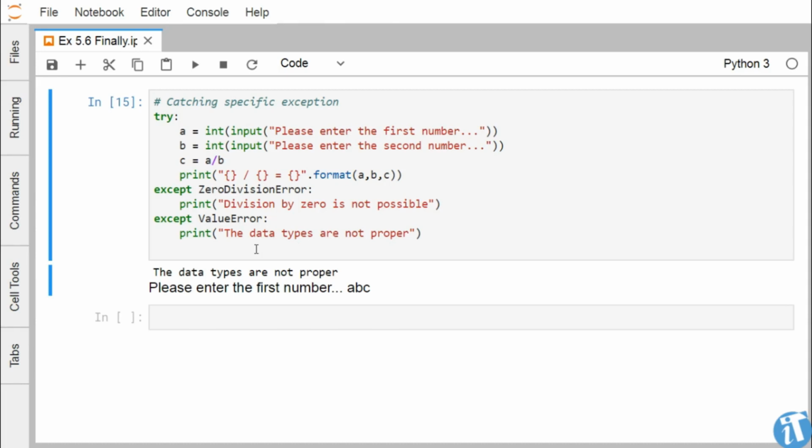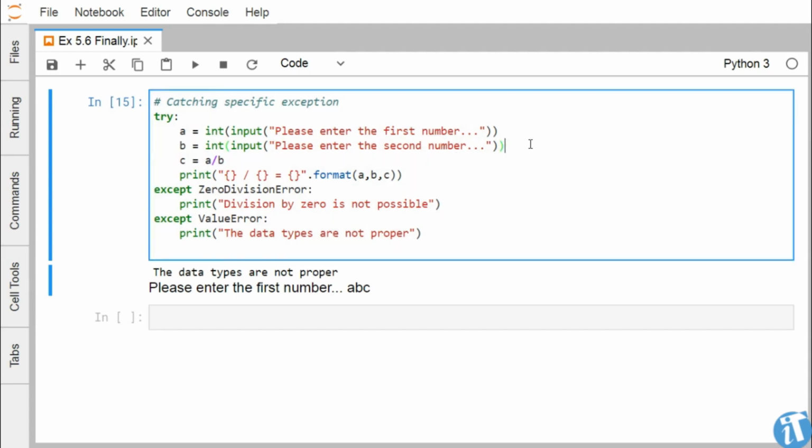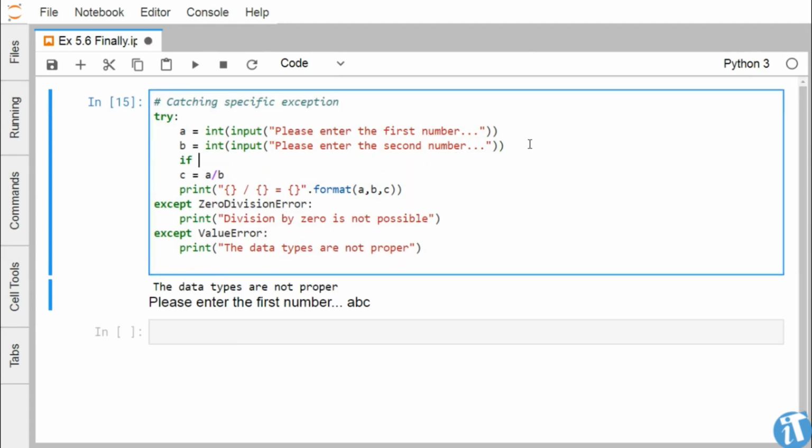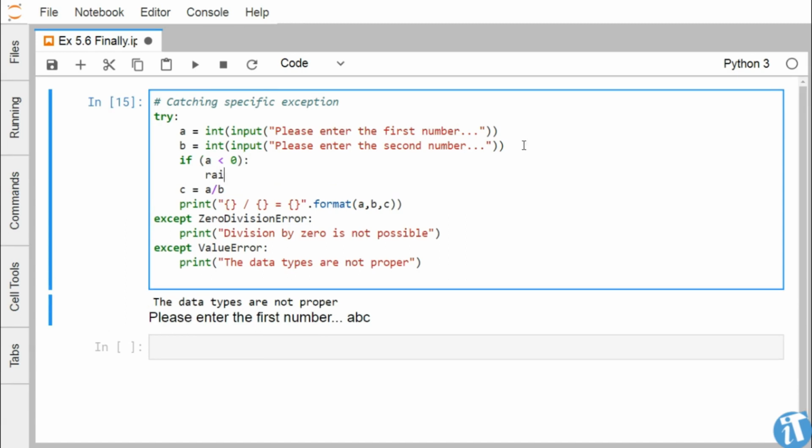So let us go for another one. I want to have one restriction on this A. So I'm writing this: if A is below 0, that means if A is negative, then I shall have one raise, say a NameError, say TypeError.